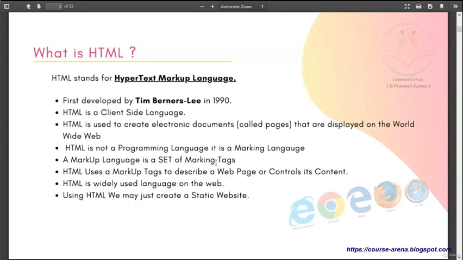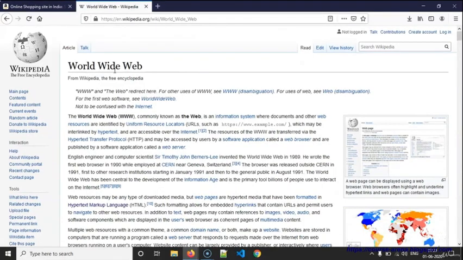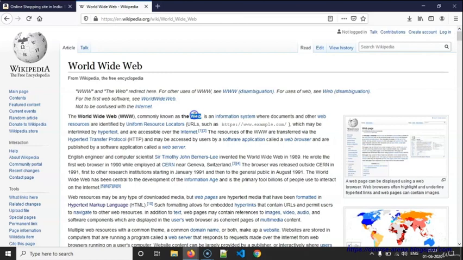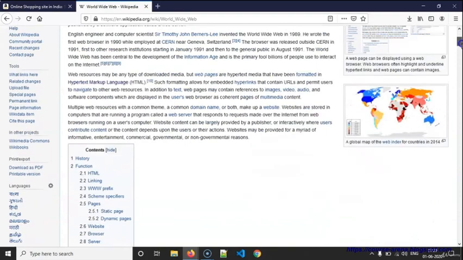So let me give you an example here. Let's say I'm in Wikipedia and I'm searching for World Wide Web. When you see this article, it is a collection of bold text and headings. Any word that is important, they are stressing with bold or heading tags, and these things are done with HTML.